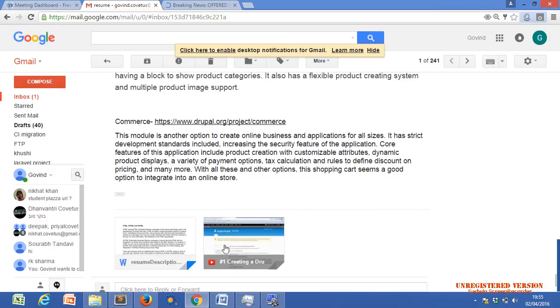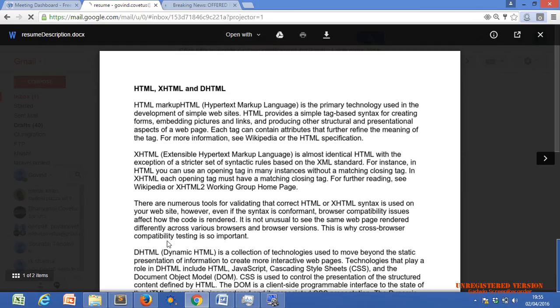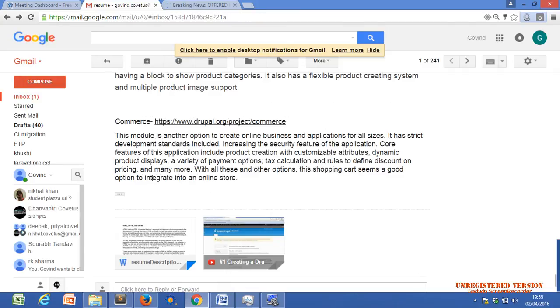It is creating a Drupal resume description. Yeah, I can see the doc here now. The same thing is in this document, whatever I have written in the mail. So now I have to concentrate on your projects. Is that so?